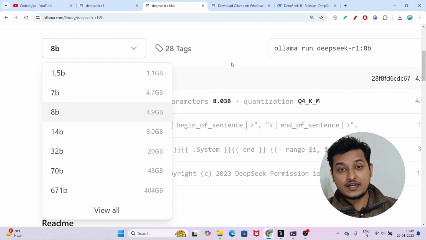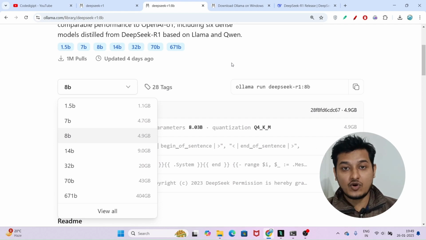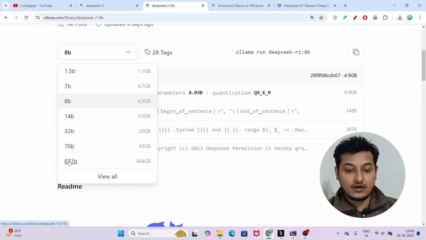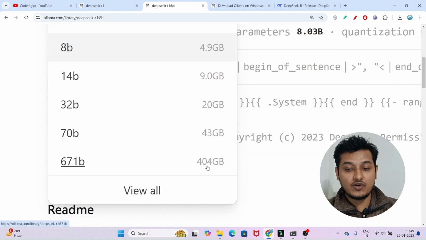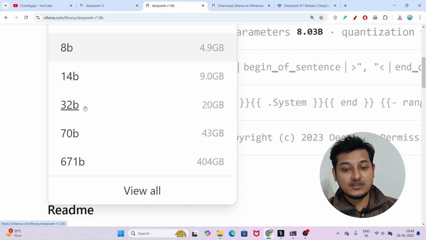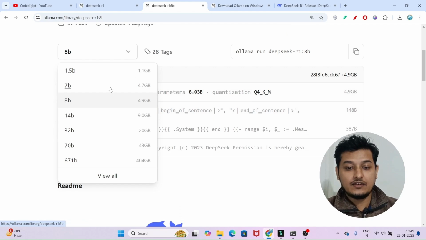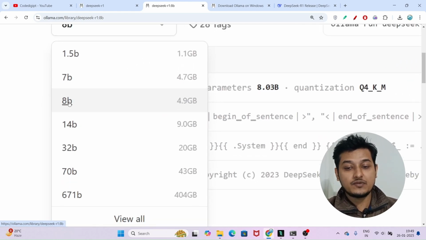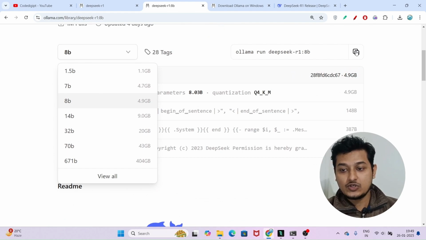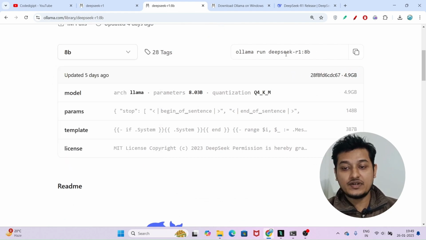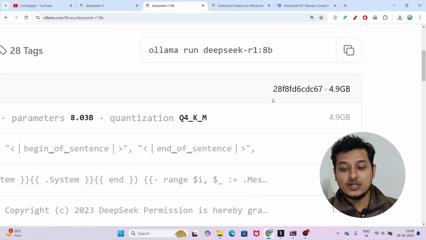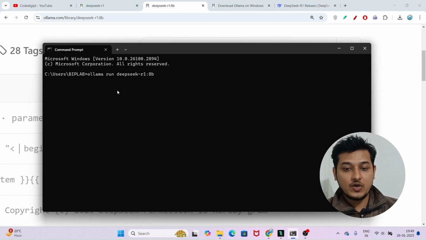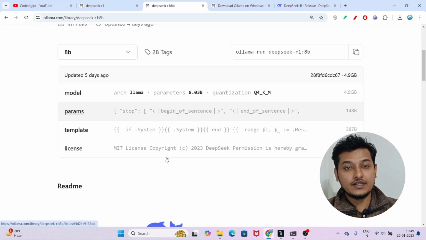If you want the maximum capability model, then please go to the 671 billion model, which is 404 GB. Otherwise, if you install the 32 billion model, then also you will get the best output from Deepseek R1. I am going with the 8 billion parameter model just to show you the process. So I am copying this command, ollama run deepseek-r1 8b, and opening the terminal or command prompt, pasting that command and pressing enter, so it will be installed locally on your machine.